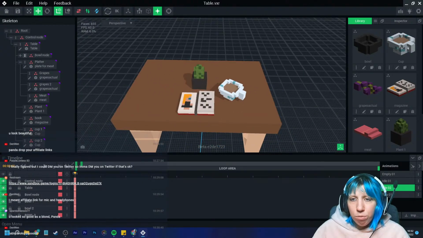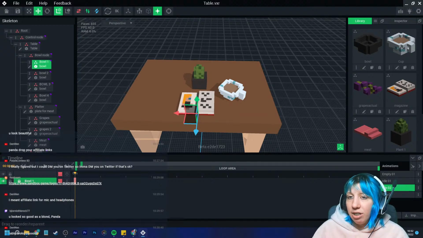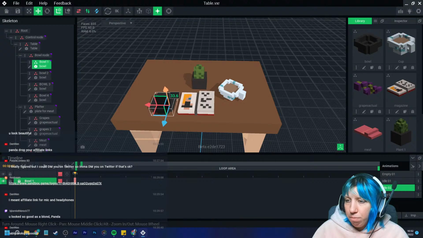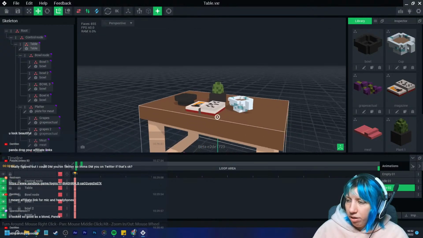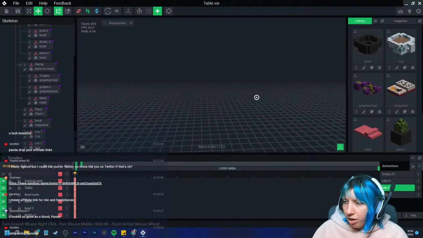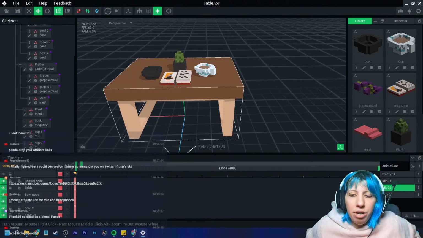And maybe just one bowl. So if I just want one bowl, I'm just going to select that one. Instead of bringing up the whole node, I'm just going to bring that one bowl up. I'm going to have it there. Down a little bit.